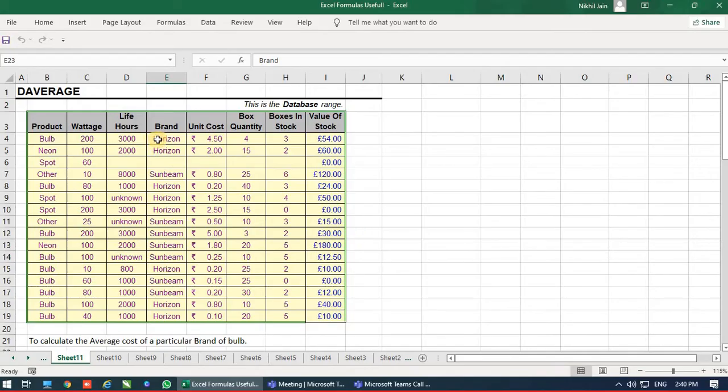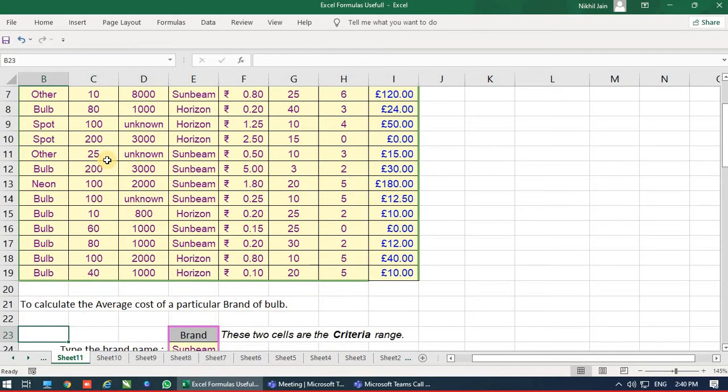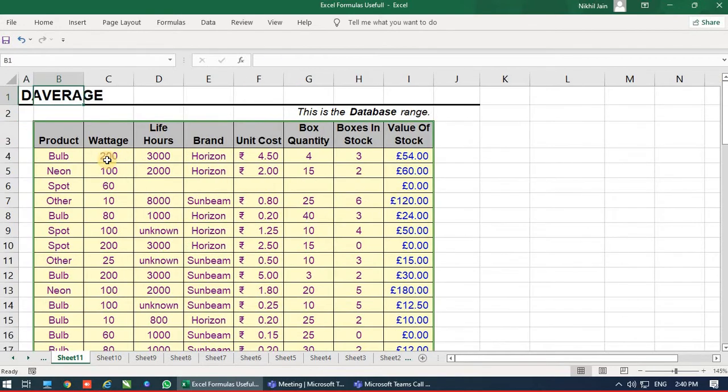So today we are going to start with database formulas. Previously we had gone through the average formula, that is, average is basically just plain average.